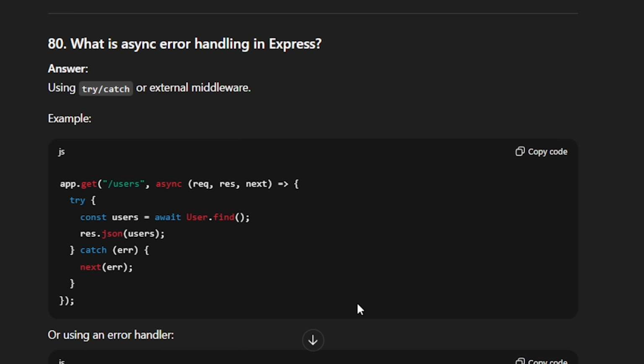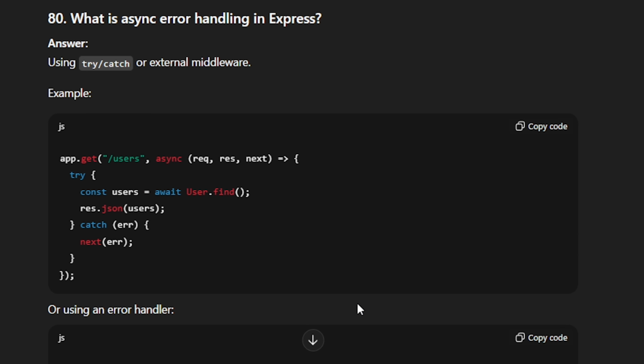80. What is async error handling in Express? Answer: using try-catch or external middleware. Example: you can see the code in our conversation history, or using an error handler. You can see the code in our conversation history.